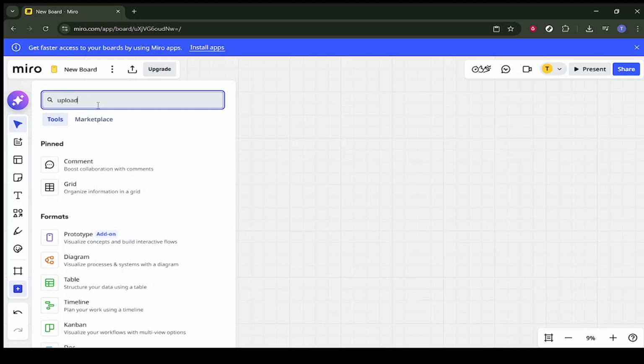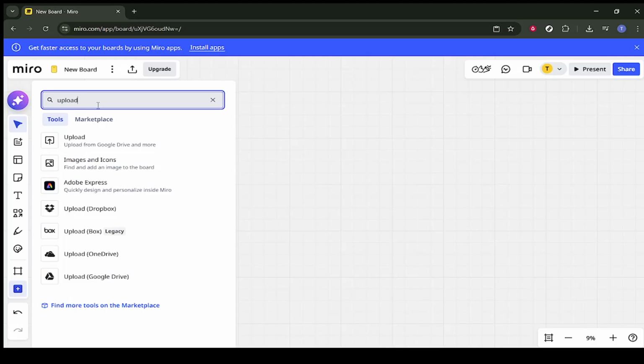Once that menu is open, you will see a search field. In that search field, type the word upload. This is a quick way to find the exact option you need without scrolling through the full list. As you type, Miro filters the available tools and highlights the upload option for you. This can save time, especially if you use a lot of integrations and your menu is longer.